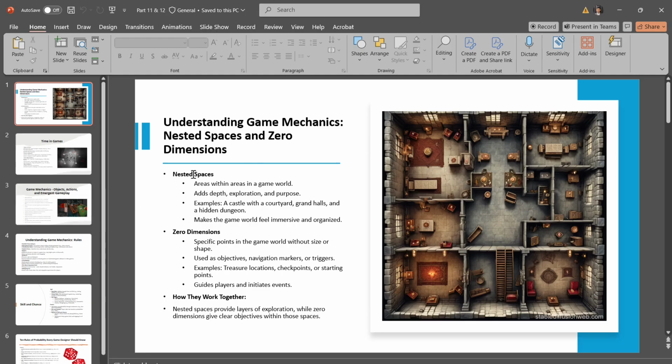So first, nested spaces. Nested spaces are like layers within a game's environment, spaces inside other spaces. Think of these as areas that belong to a bigger world but feel like their own separate places. It's like opening a box only to find smaller boxes inside. So what does it mean?